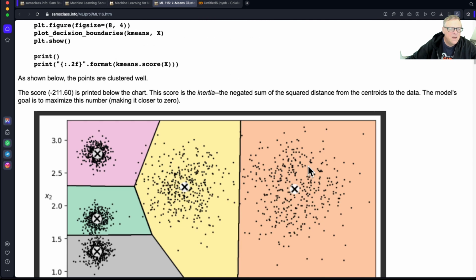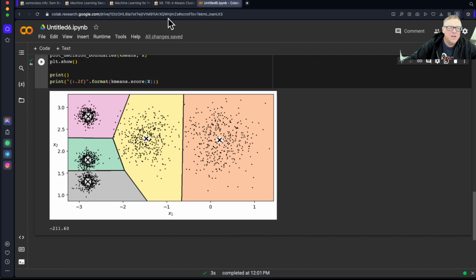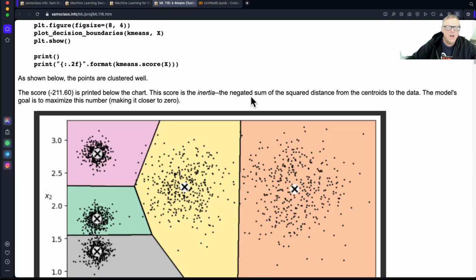All right. So then there was a score. I added the score to this, minus 211. So that's the score, and you want it to be as high as possible, going closer to 0.